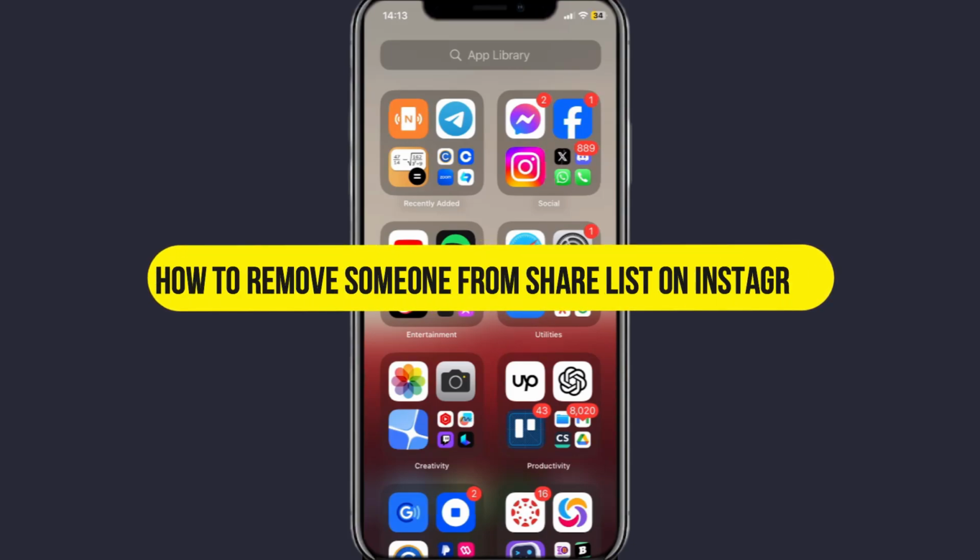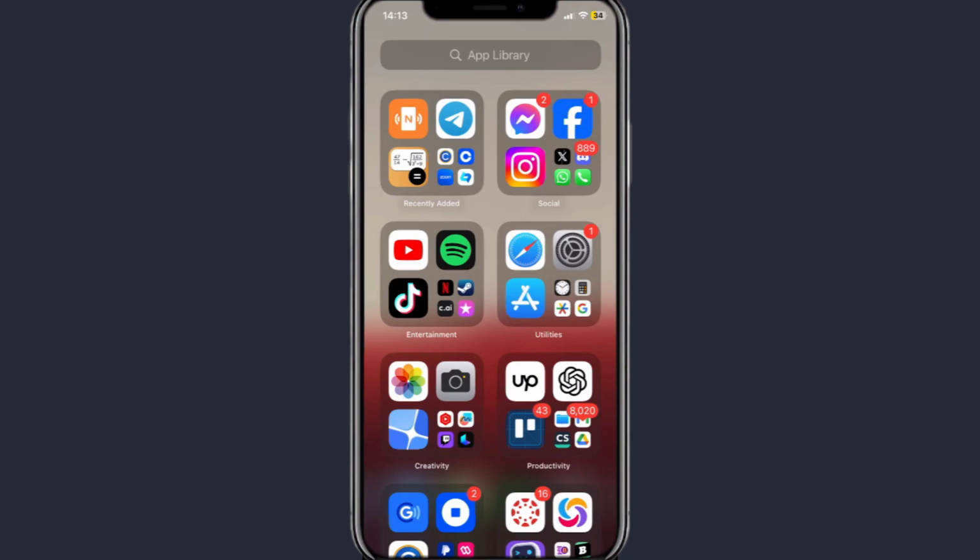How to remove someone from share list on Instagram. So hello everyone, in today's video I will show you guys how to remove someone from your share list on Instagram. So without further ado, let us begin.